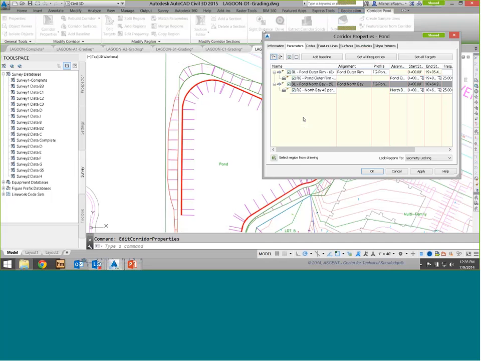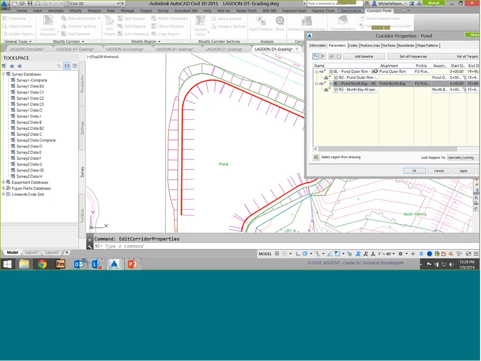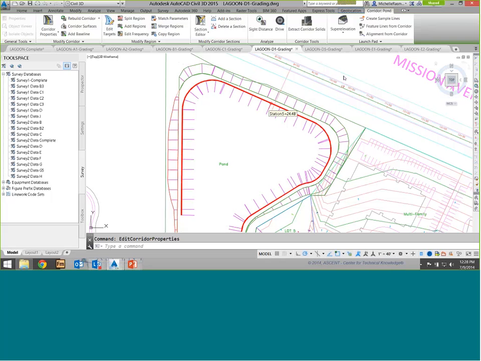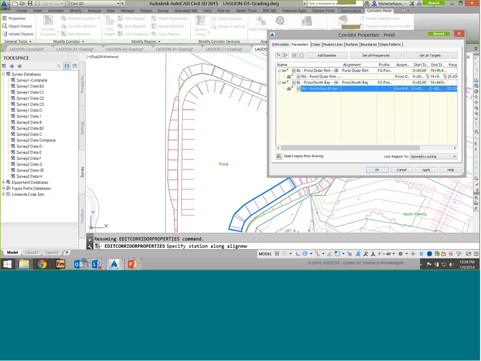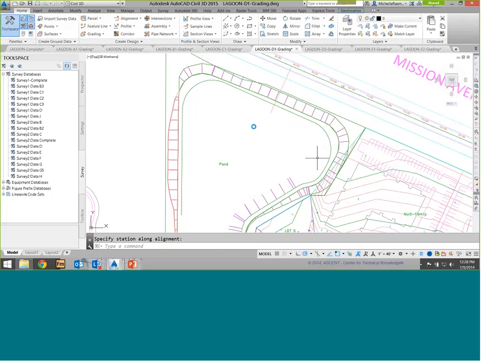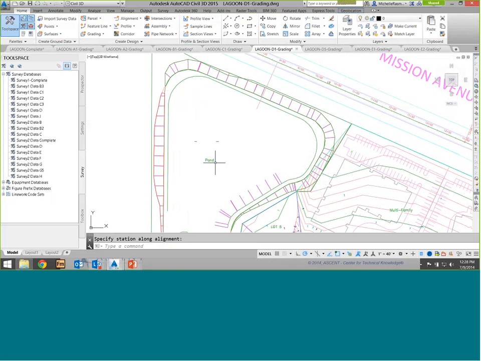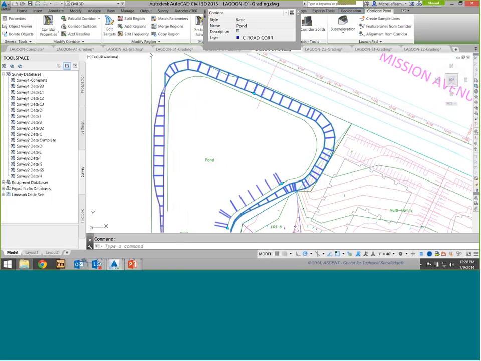When I go back into that corridor parameters, though, I can change where that ending station ends for that region. So if I want to, I can go and select the option to set it to this point and rebuild my corridor there. So you can see I can add regions, I can shorten regions. If I wanted to add additional regions, I can come in and on the Modify panel, I'll choose to add a region.